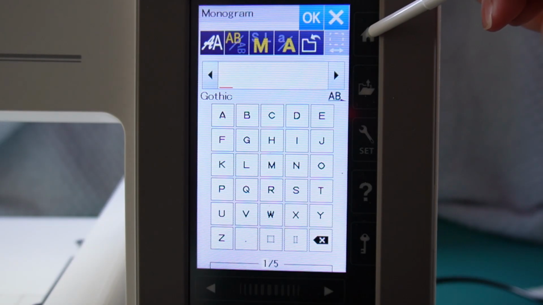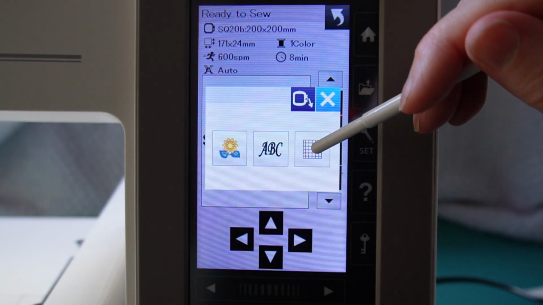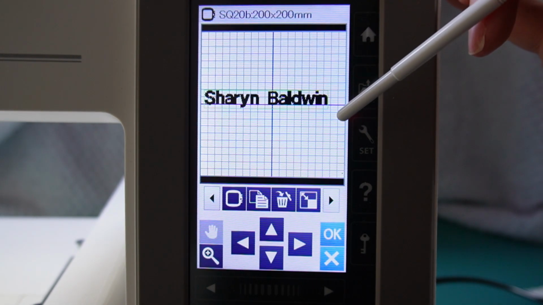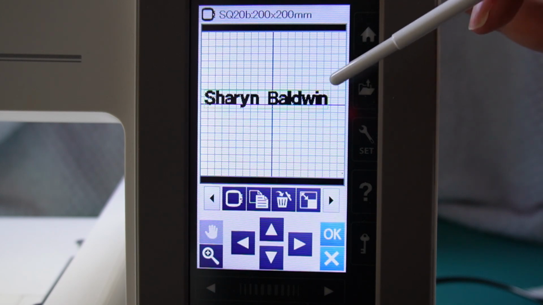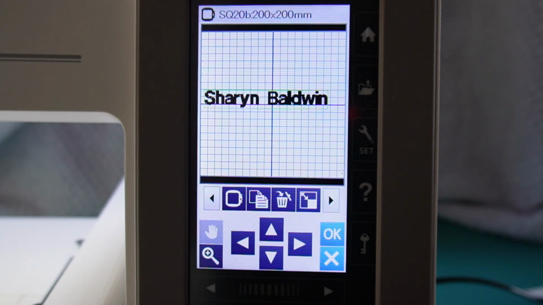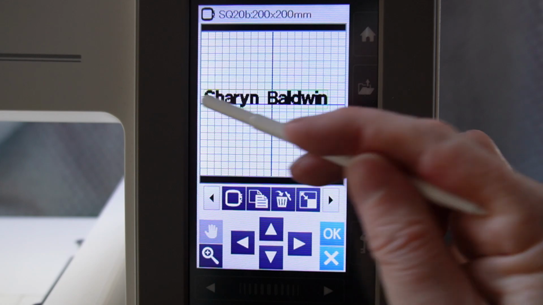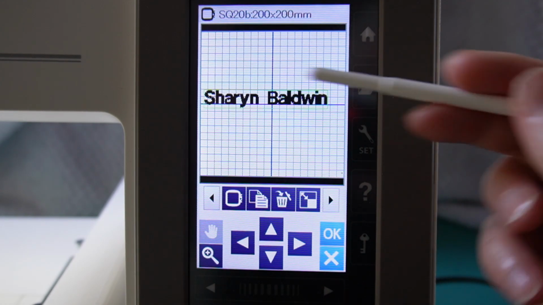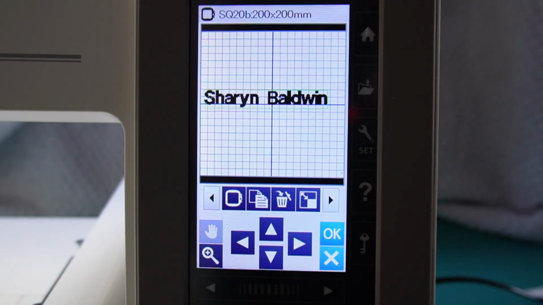I'll go into the home screen and I'm going to go to the edit screen. When you have something that is put into the machine that's in the ready to sew screen, and you go to the home screen and the edit screen, whatever was in the ready to sew screen comes back here. So let's have a look what you can see about it. It's actually not got it centered in the machine. It's got it over to the left and it's stitching on the top of the center line.